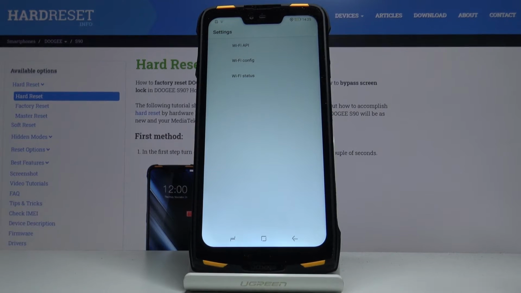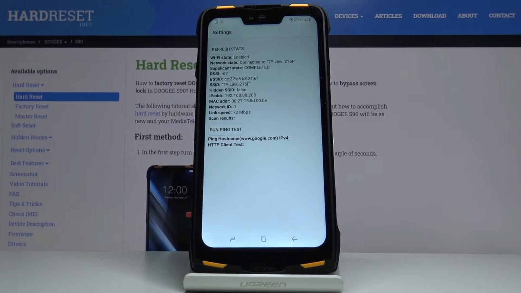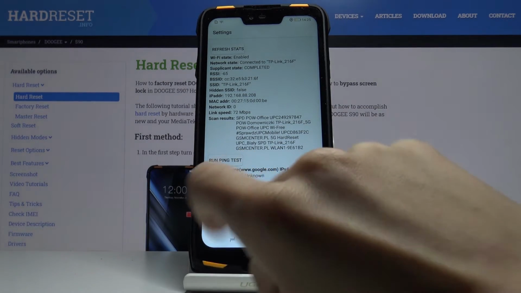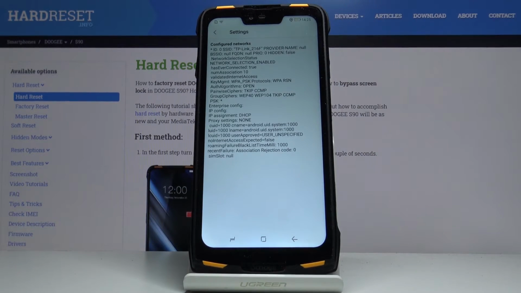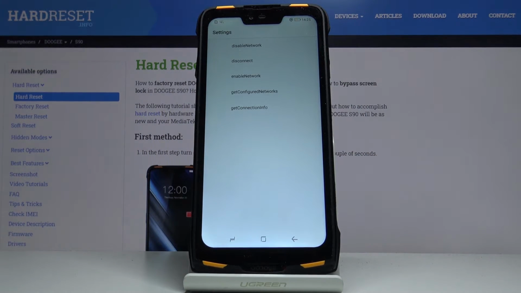So let me start with the last one. Here is the status. Just refresh it, and as you can see here, you've got it. You can also perform a ping test here. Just click on it, and as you can see here, you've got the results. Then Wi-Fi configuration, so here you've got all configured networks, and then Wi-Fi API, and here you can check disable network, disconnect network, enable network, configured networks, and also the whole connection info.